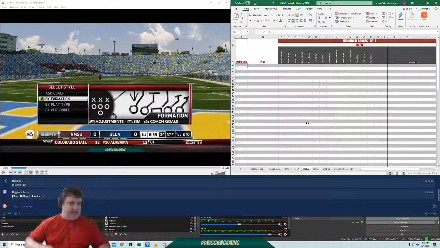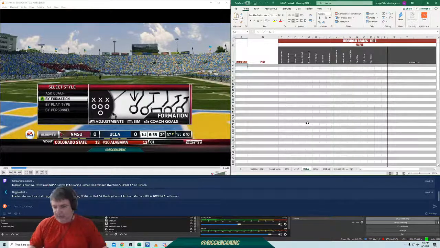This is an upset win by New Mexico State. I am the offense coordinator of New Mexico State. Almost blew the game, by the way, because I'm making a bad play call near the end. Let's see if we can't get to it.